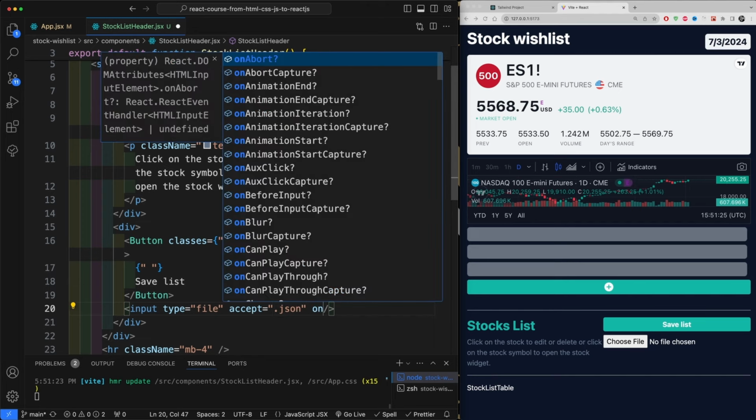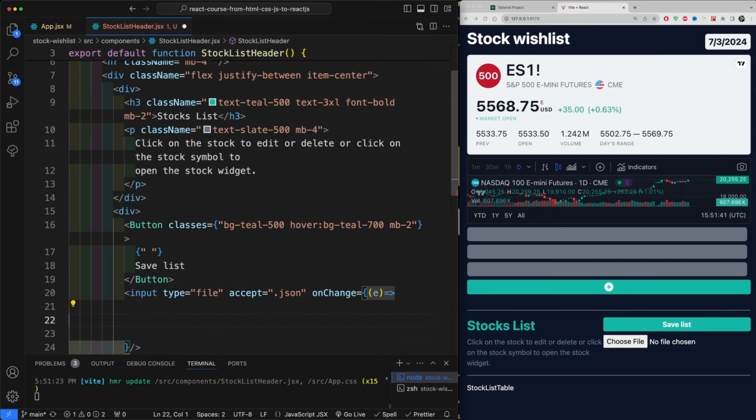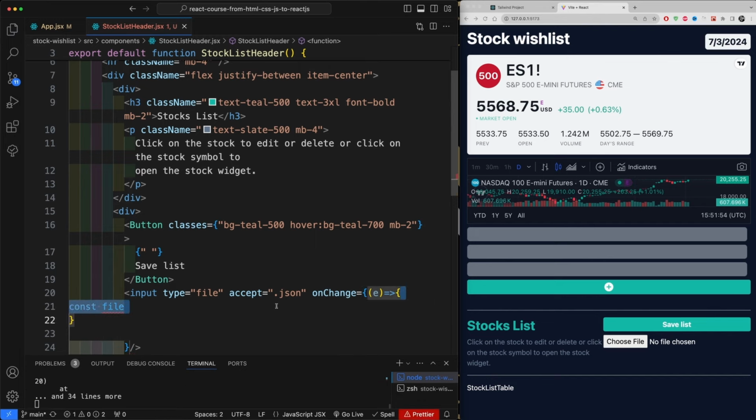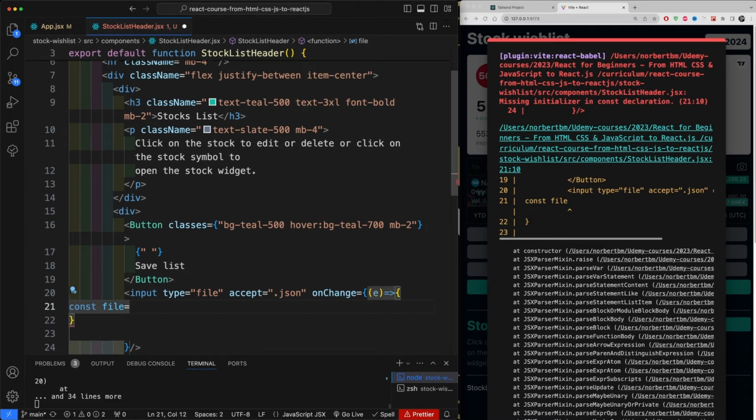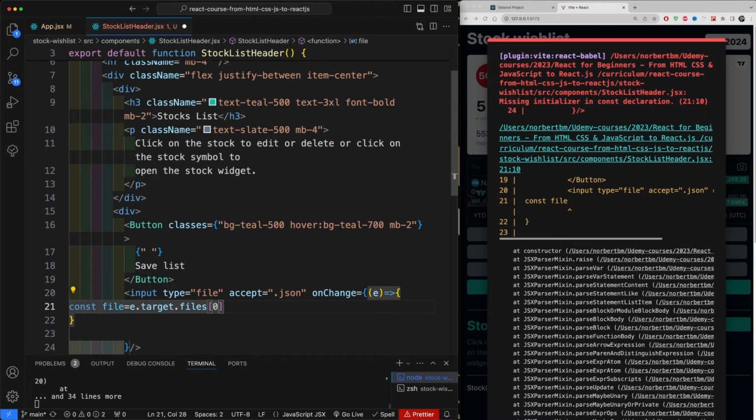Now onChange is going to take in the event. So let's create an arrow function, taking the event, and from here let's start building a little file. So const file, this file will be e.target.files, and then the very first one, so 0.